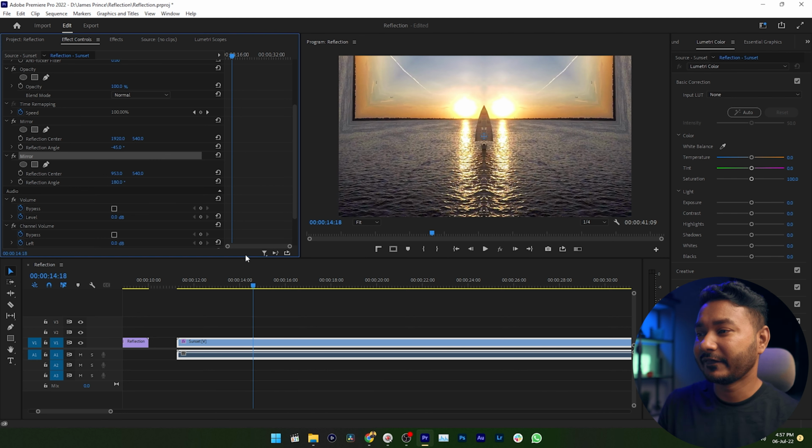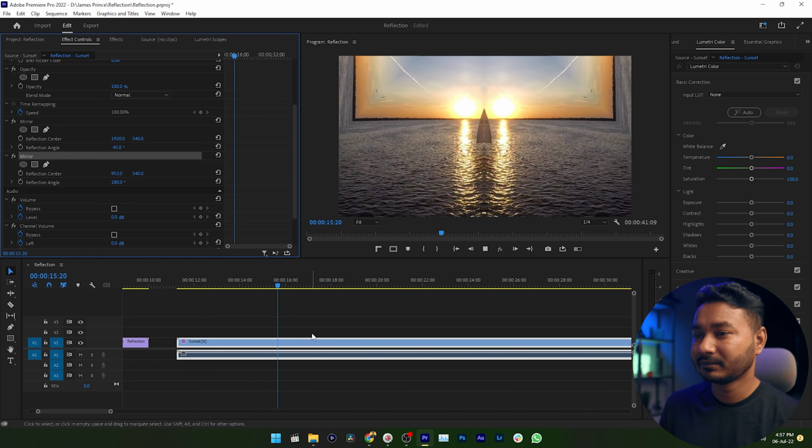So here is the double-sided reflection. If I just play it back, using this technique you can achieve very creative look if you want to use on your video.